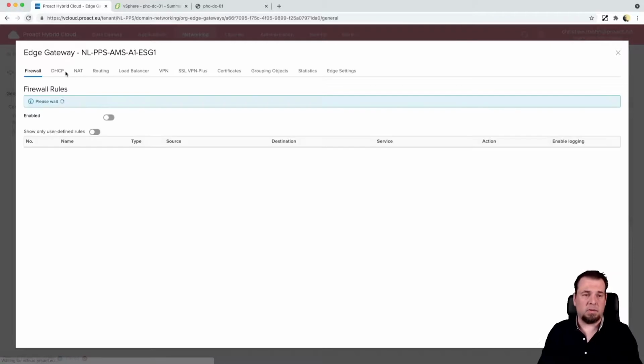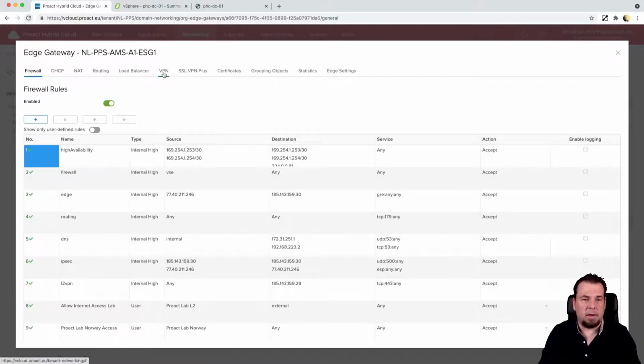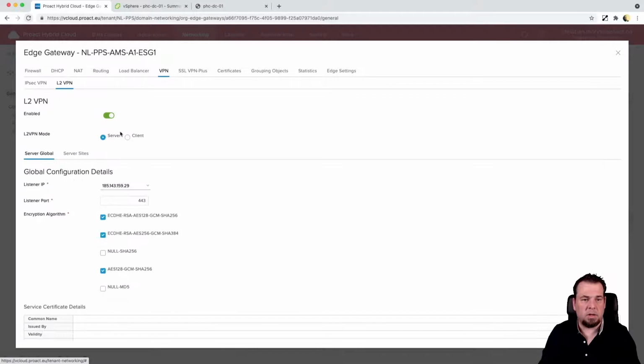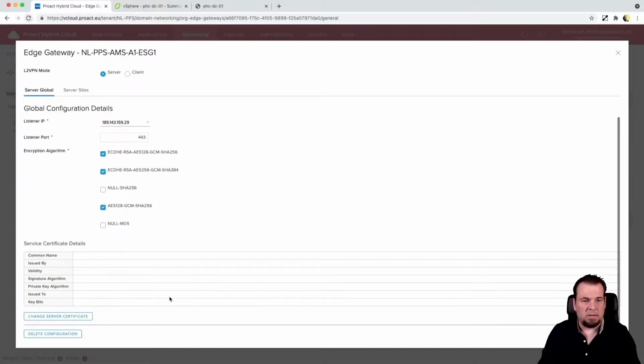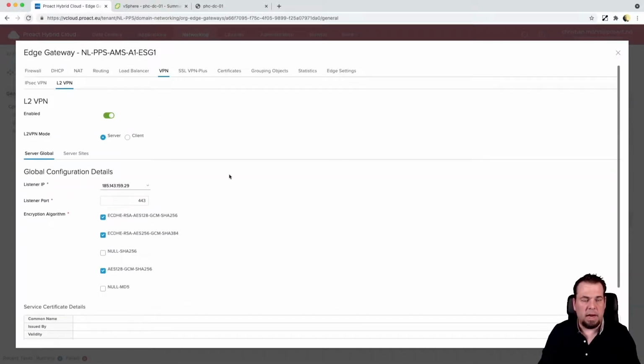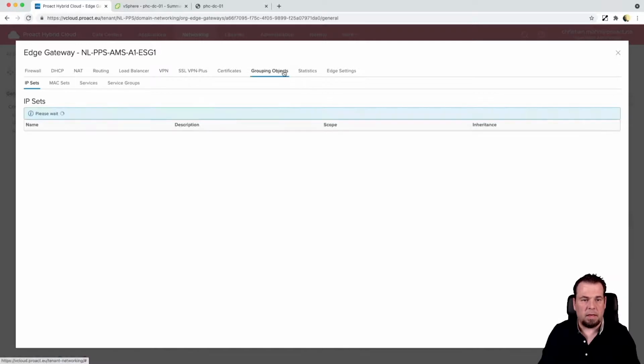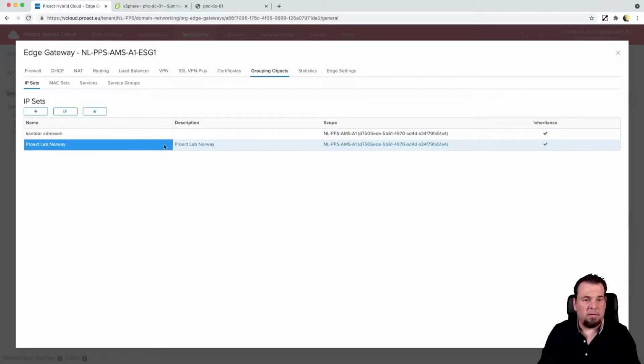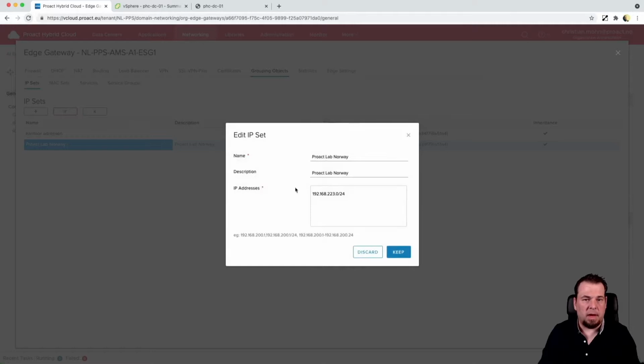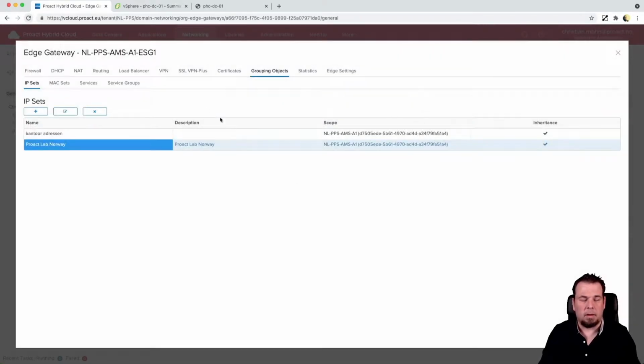Then as a service on the gateway, we have created a layer 2 VPN connection. The PHC side of things is here acting as the server, and the on-premises network is the client. We have defined the same network as an IP set, the 192.168.223 subdomain.